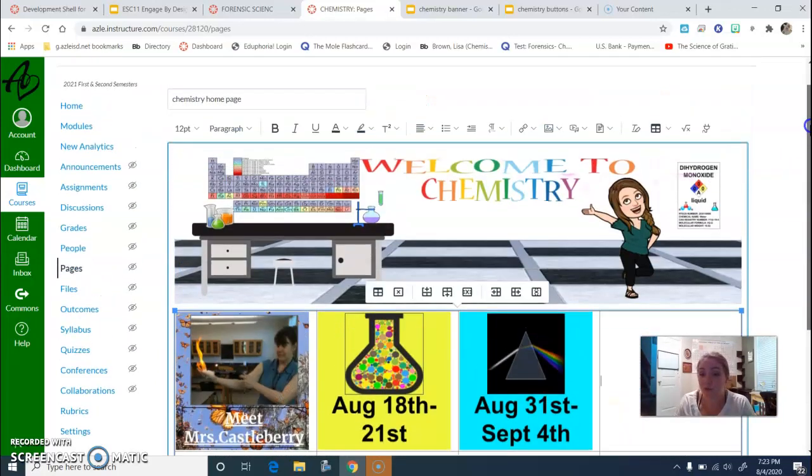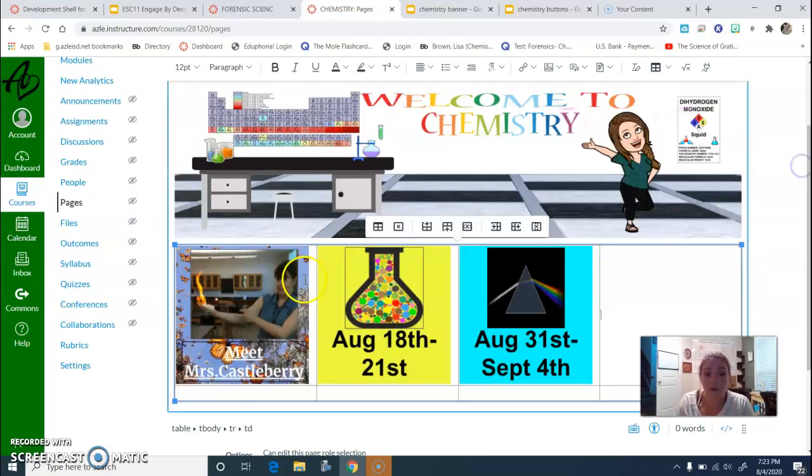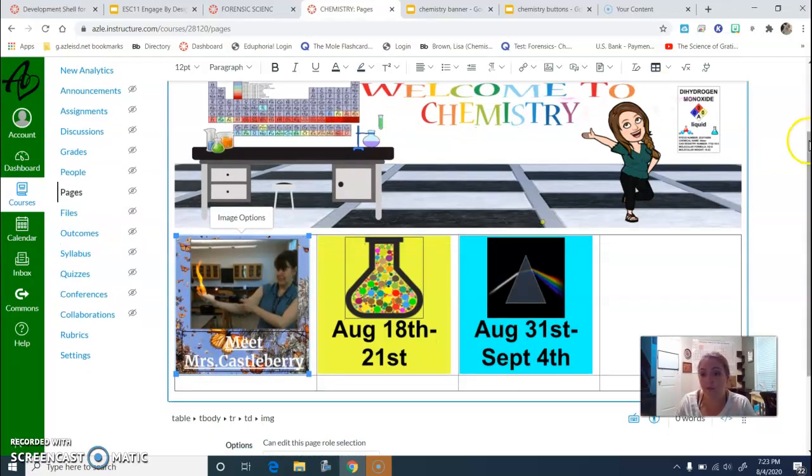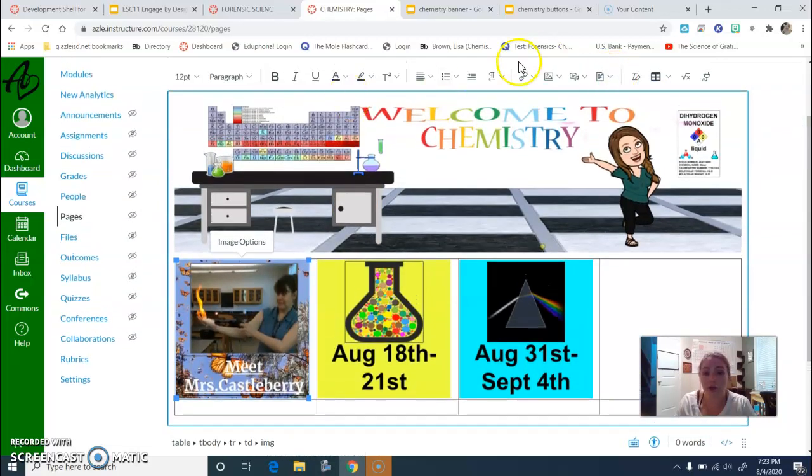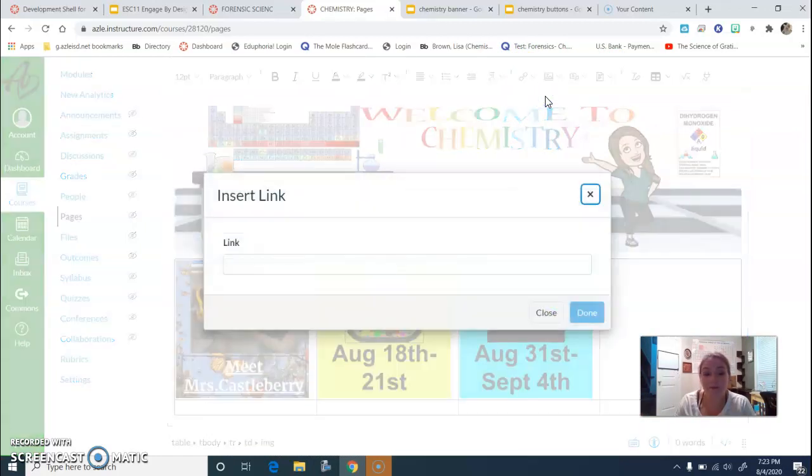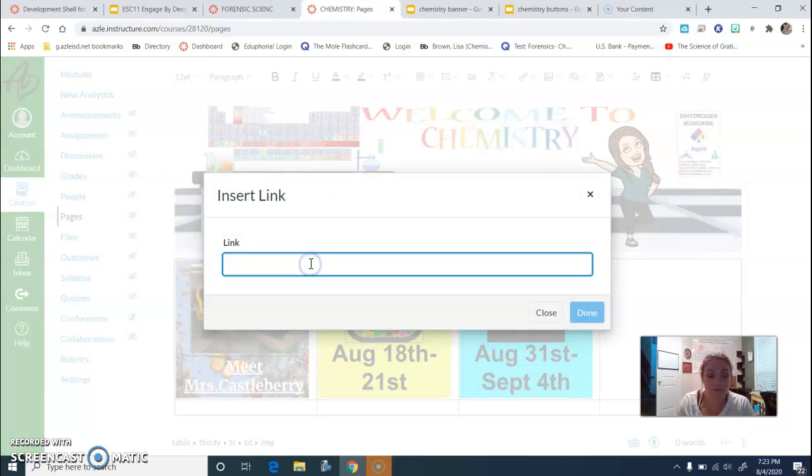Okay, so this is all great, but I want it to actually go somewhere, right? So if I want my Meet My Castleberry to actually take it to a video where they're going to meet me, I'm going to go up here, right here, and it says external links. So I'm going to link it. Now you have to insert a link.